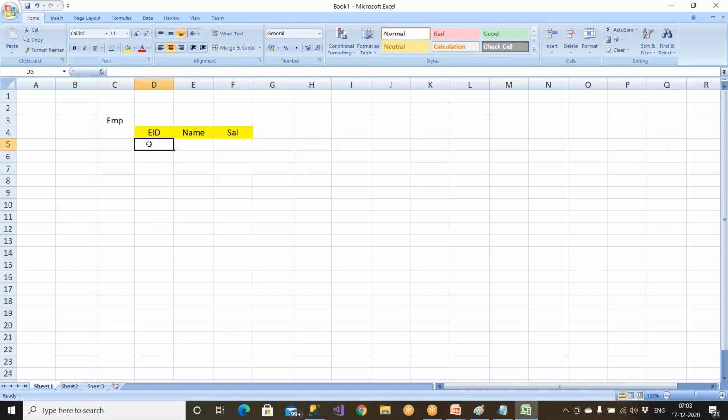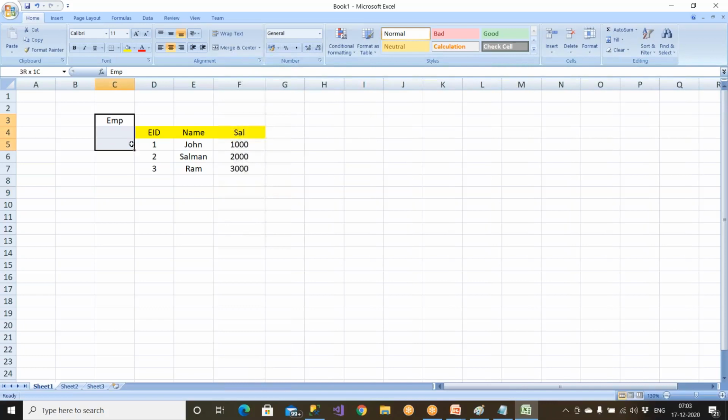So I take number one employee, say John, salary is 1,000. Two, let me say Salman, salary is 2,000. And I'll take Ram, salary is 3,000. I have some data in this. Clear? And the same data is available, let us say, in one server where I'm storing this data.